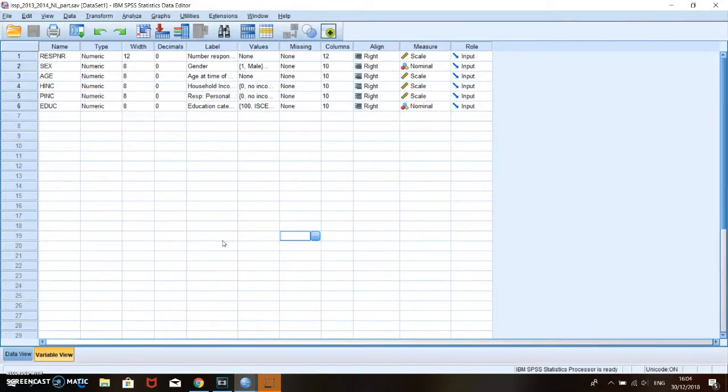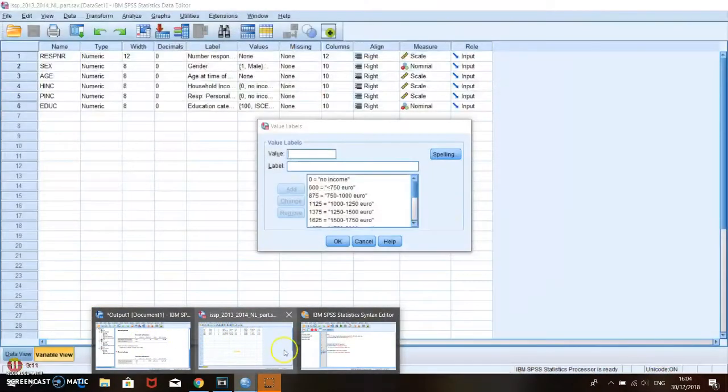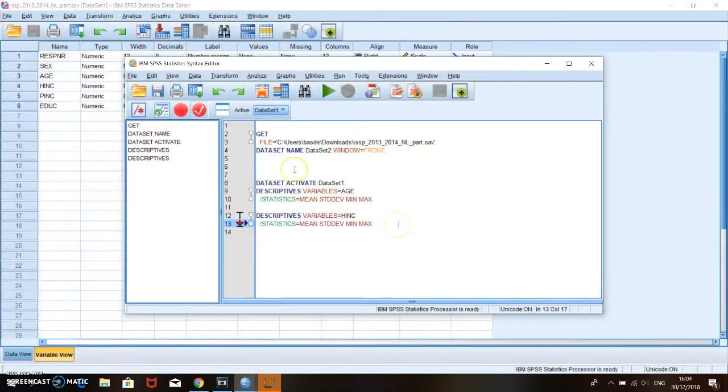Why do we use the syntax screen? Because it's really easy to save your work. As long as you save your syntax screen, if you press save every once in a while, then you can see exactly what you did. You have your complete history of what you did right here, because you can see everything. So if you mess up halfway and you only find out later on, then you can look back in your syntax and see exactly what you did wrong.